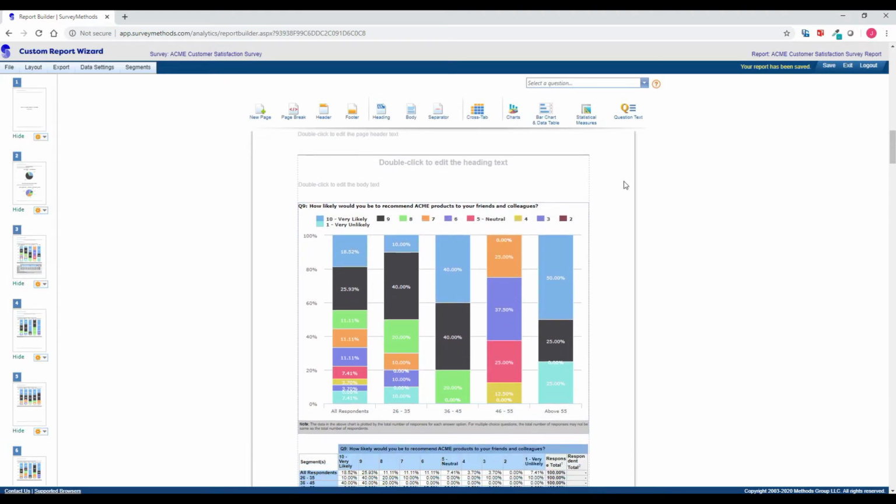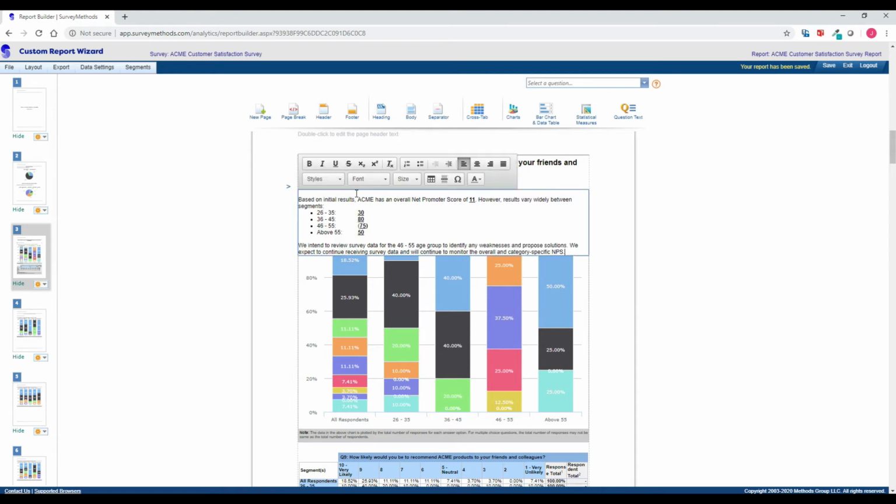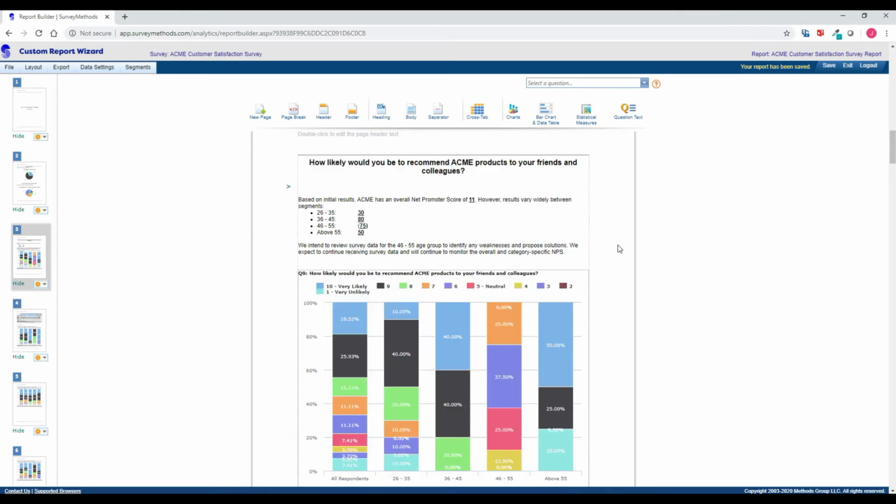Moving on to the crosstab charts, I have our Net Promoter Score question, which is how likely a respondent would be to recommend your products to a friend or colleague. I will add the question text to the top, and then I'll fill in some commentary in the body. As you can see, I can use bullets and numbering or otherwise format as needed, such as bolding or underlining text.